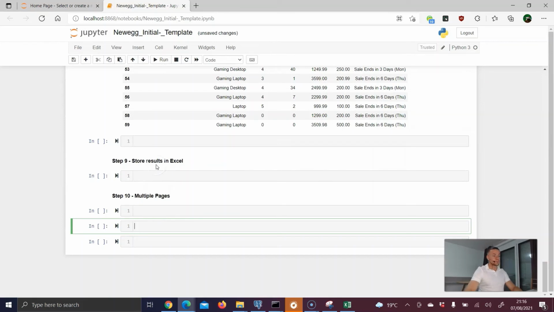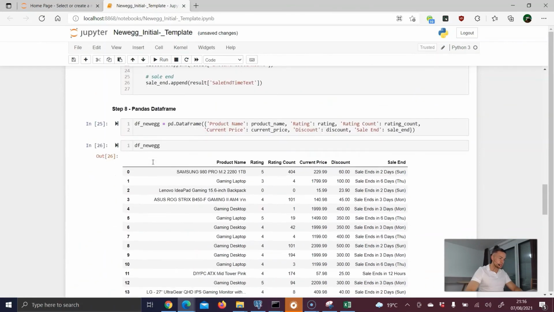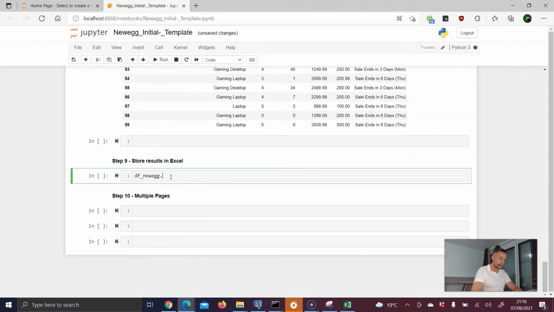So for now, I can go ahead and store everything inside an Excel file. And yeah, actually let's do it. So here we have df_new egg dot to Excel. Sorry, to Excel. Let's provide a name. Let's say it's new egg_single_page dot XLSX as our Excel extension. And here the index is actually false.